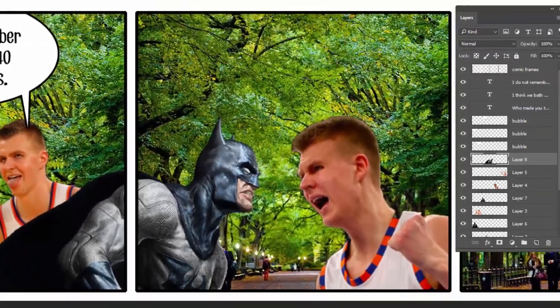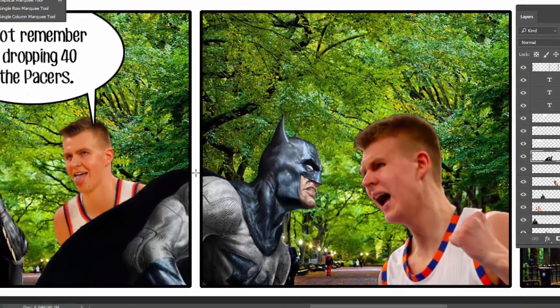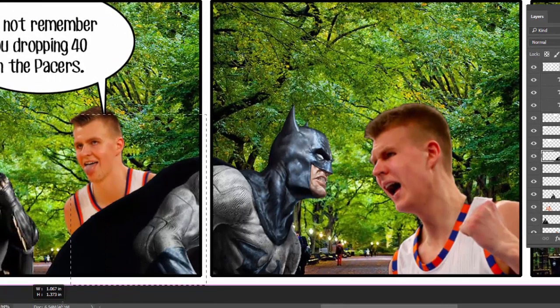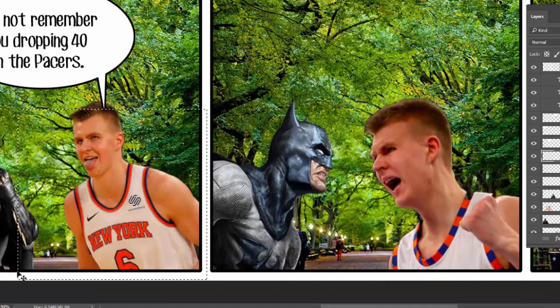You guys are going to pop in your individuals, and you can see that this character bleeds over into this left panel, right? We don't want to do that, so I'm going to use the rectangular marquee, and I'm going to press delete and eliminate Batman.